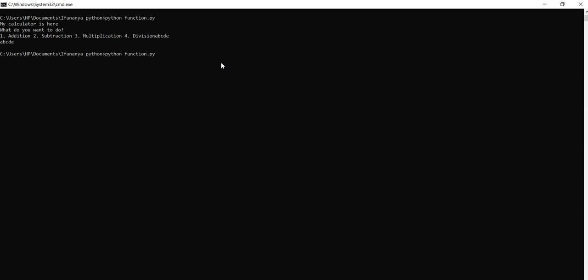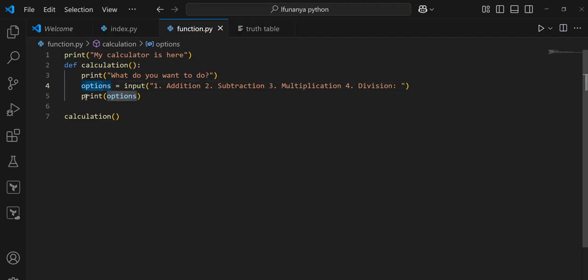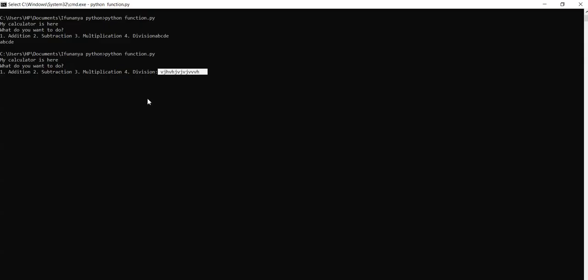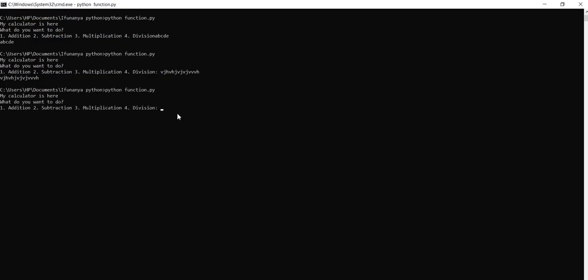Let's run it again. Where did the ABCD come from? It's anything I type. Anything I type becomes the value of options, and when I say print options, it will print whatever I typed there. But a user that saw 1 for addition, 2 for subtraction, 3 for multiplication, 4 for division will most likely not type ABCD here. The person will most likely type either 1 or 2 or 3 or 4. Do you get it, man?